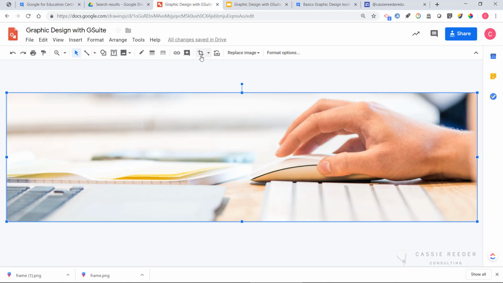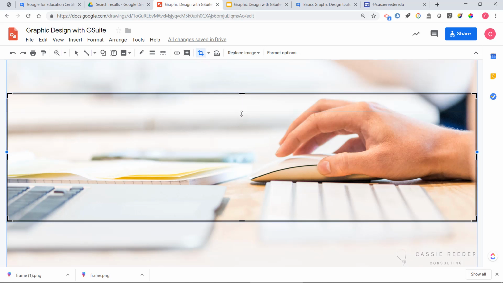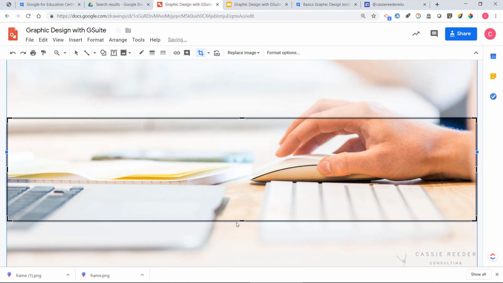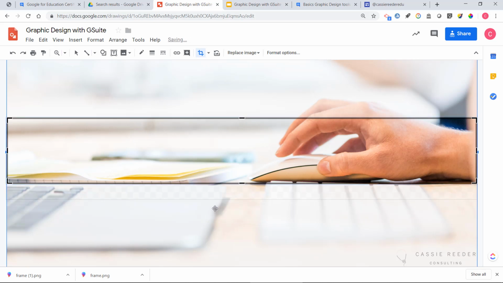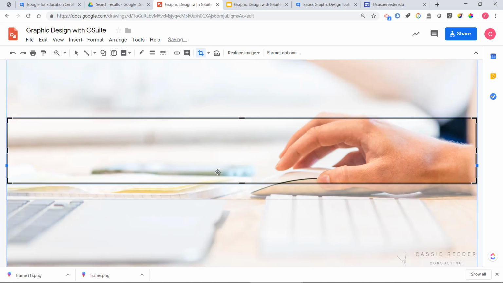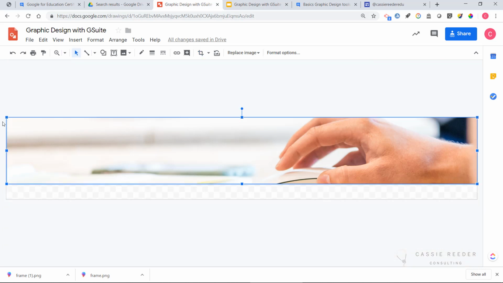So what I will do now is click on crop again, and then I will continue to change the sizing until I can see, okay, so right here, it's kind of hard to see, but you can see this little box underneath, and that's the transparent background for my image. So that means that I can move it down a little bit and be able to continue to resize.